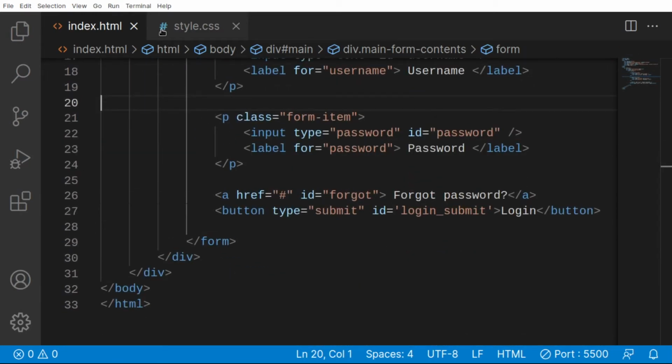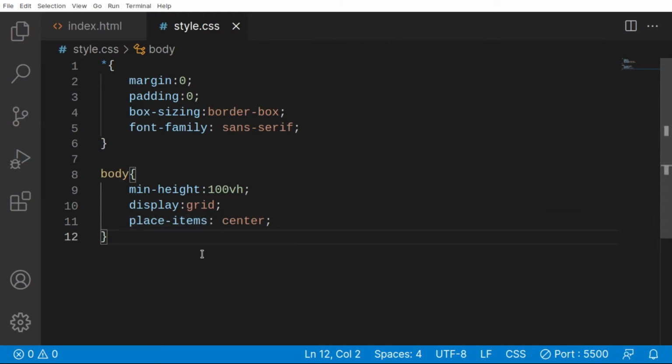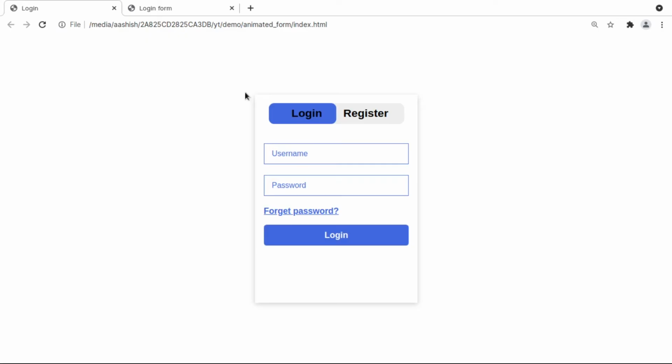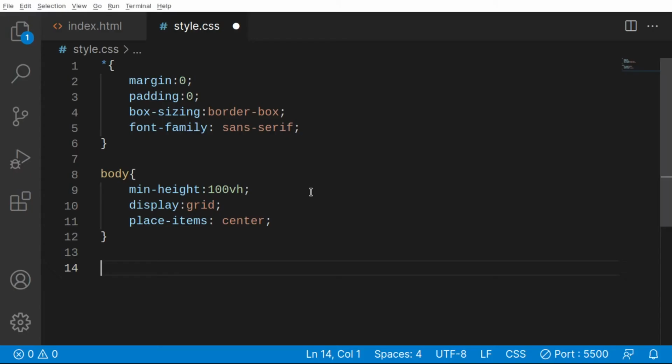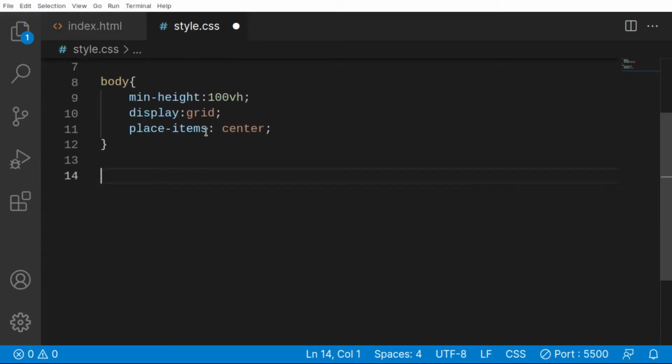Now let's move inside our style sheet. If I show you, we don't have pretty much fancy stuff going in here. We only have our basic HTML elements in here. So let's just style the basic elements in there.